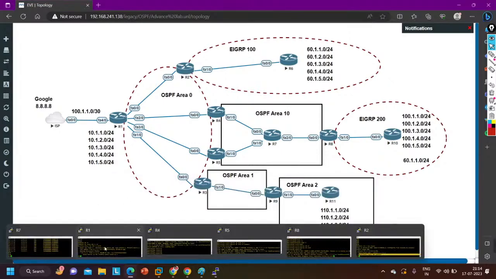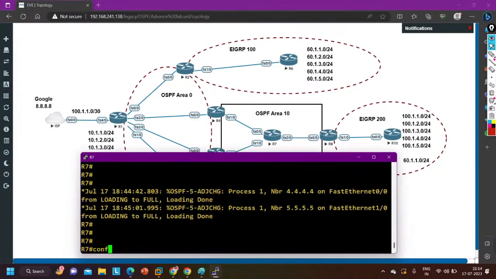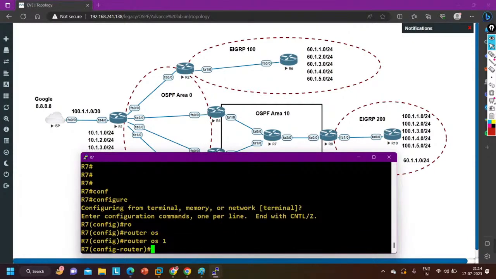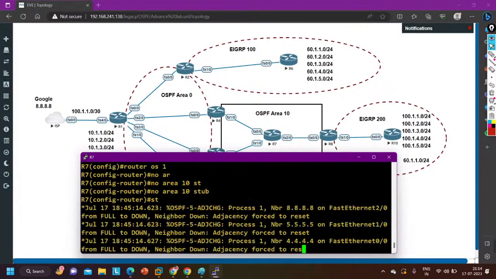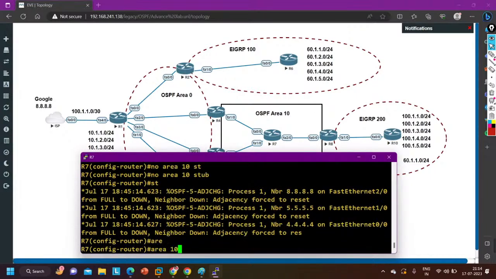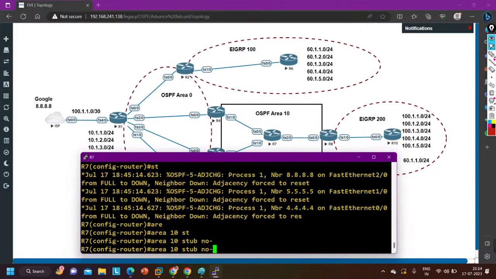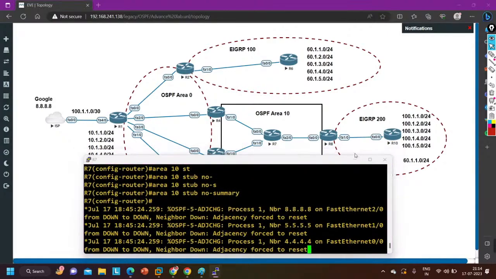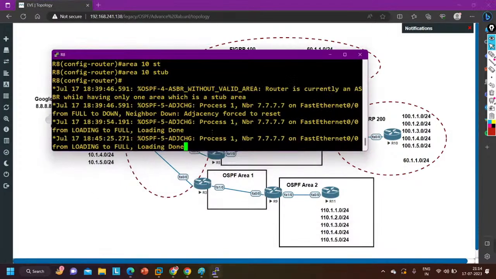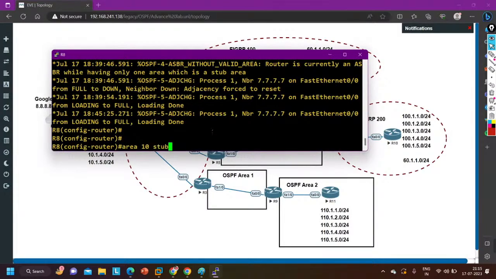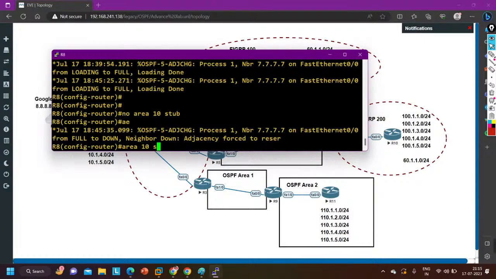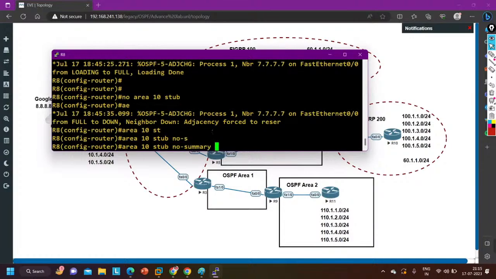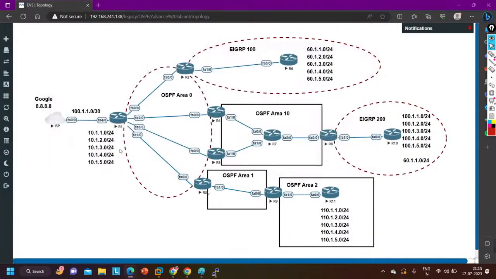Done. Now after that on router number 7, config t, router OSPF 1, no area 10 stub, and area 10 stub no summary. On router number 8 also we need to run this command. On router number 8, say no and area 10 stub no summary. By the way, this is the ASBR, so even if you do not run this command it is fine, because now I am not using this section.